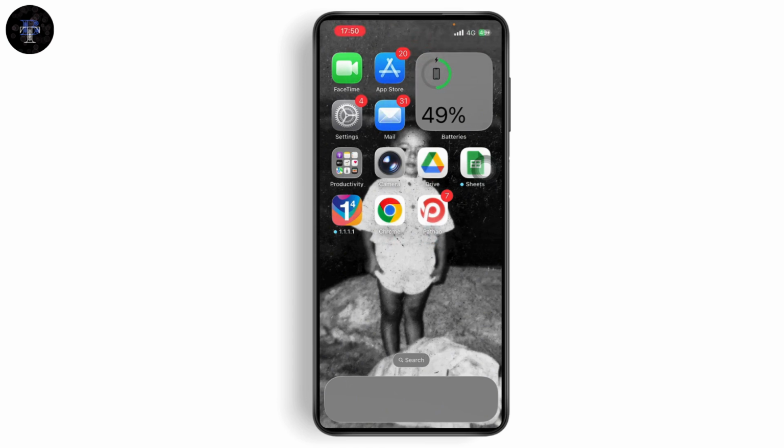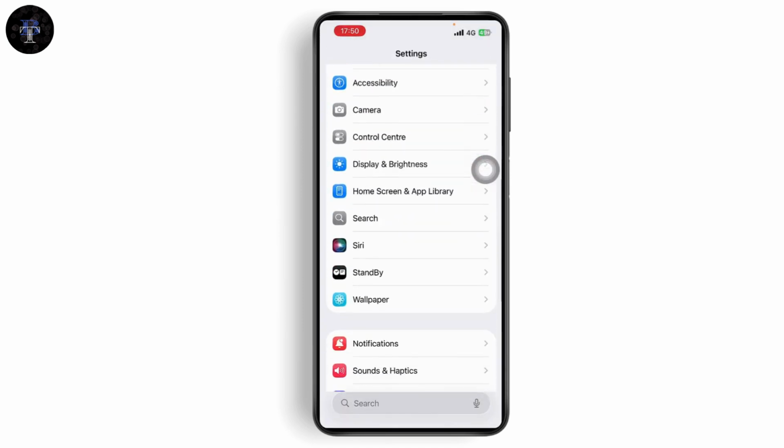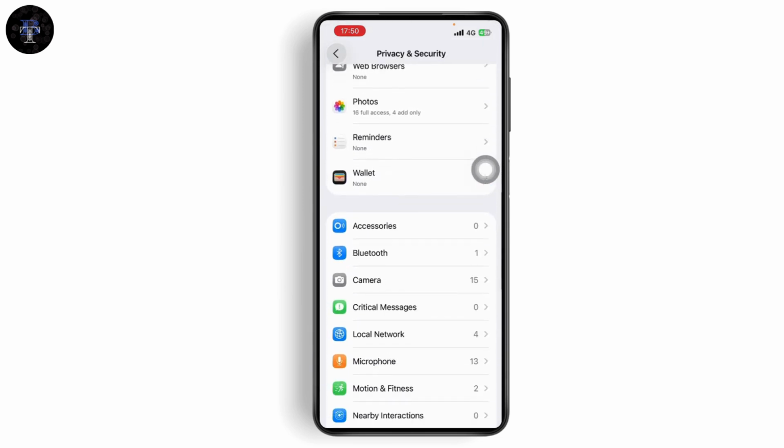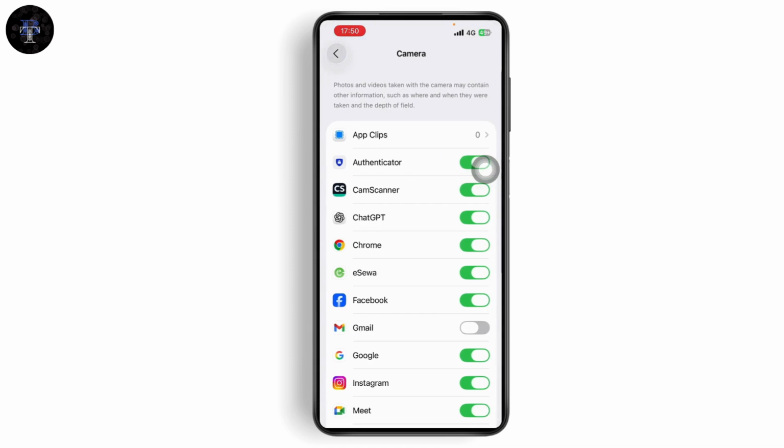The next thing we need to do is check Privacy and Security. So open up your Settings. Under Settings, you need to scroll down a bit and then you will find an option of Privacy and Security. Tap on it. From there, scroll down and then tap on the Camera option. And here are the applications that use your camera. You can just simply go and turn these off. Here you can disable access for those apps which you don't trust.